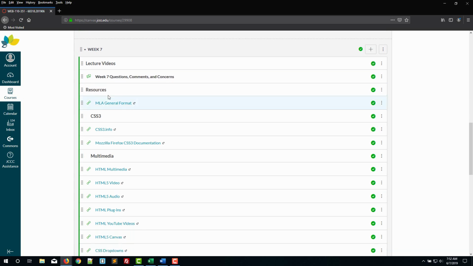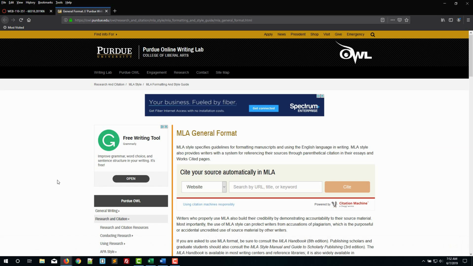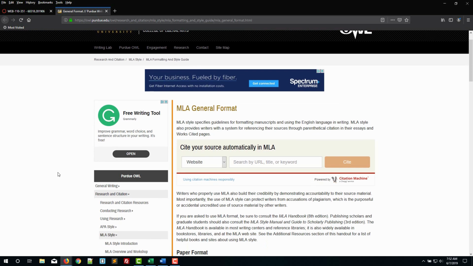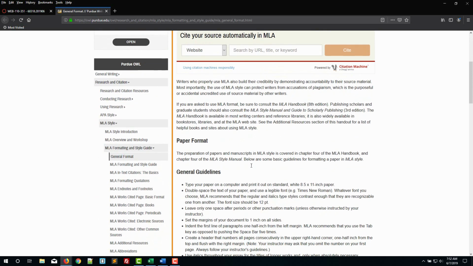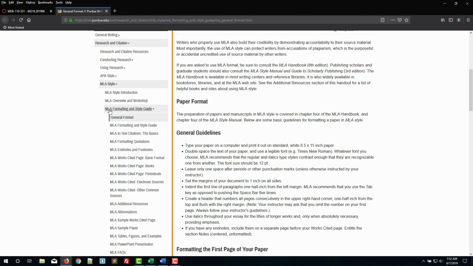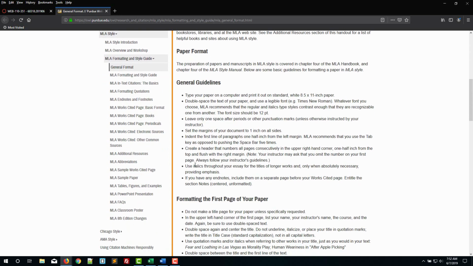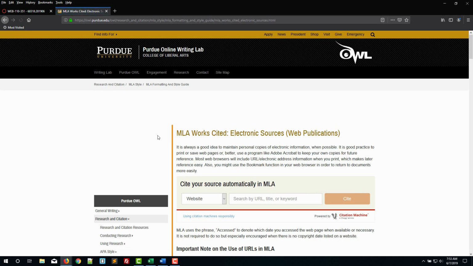So the first section under resources is the MLA general format. I would suggest you use this when you are creating your citations and your credits on your credits page. So if we scroll through here, you'll notice that we're on MLA formatting and style guide, and we can see paper format, general guidelines. We're going to go down to MLA works cited electronic sources.